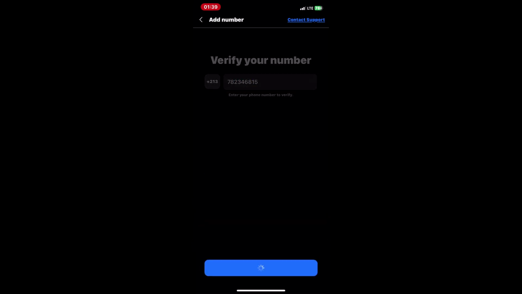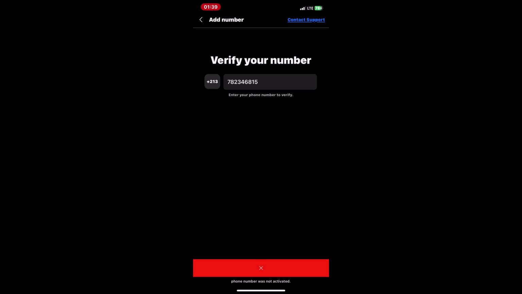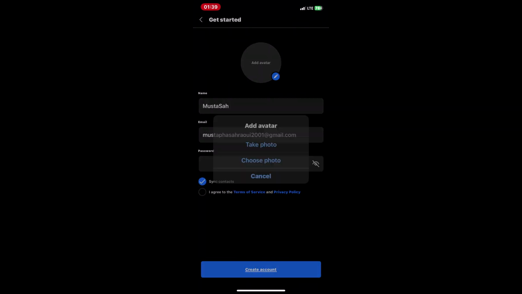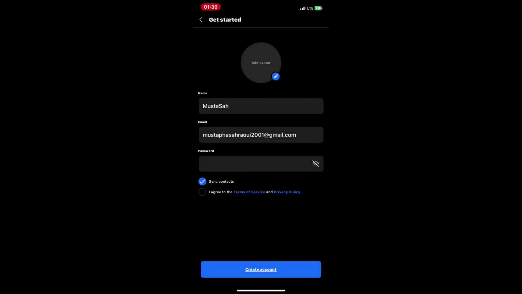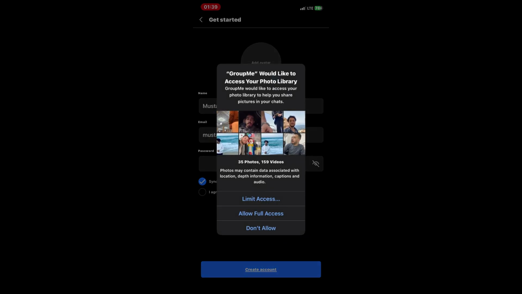Once you're signed up, you'll have the option to set up your profile. You can add a profile picture and customize your settings. Don't forget to explore the app to familiarize yourself with all of its new features.